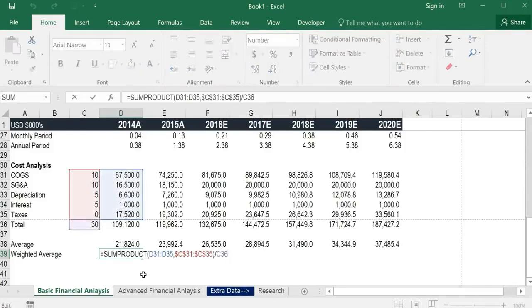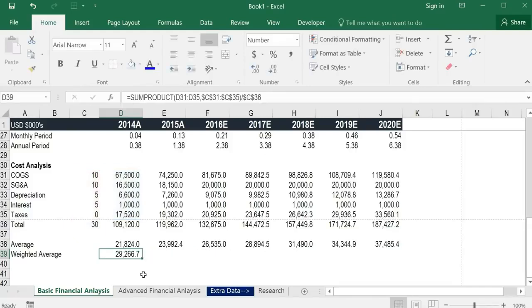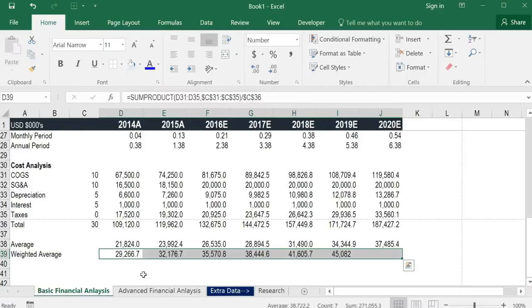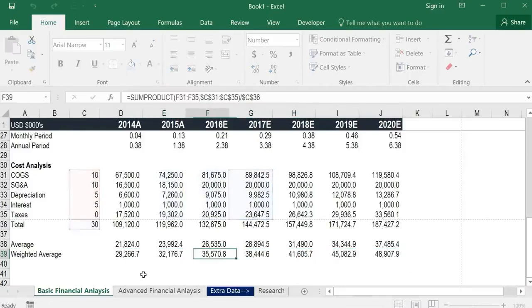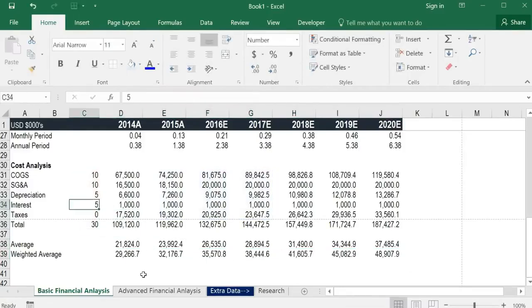And if I press F2 in here one more time, I'm also going to need to anchor cell C36 to be an absolute reference by pressing F4. So go ahead and press F4 there, and then this formula can be filled right. And as you'll see, I'm always using these same weightings right here and applying these weightings to all these various costs and then dividing them by the total of the weightings. So I can see here I've got an average and then I've got a weighted average.